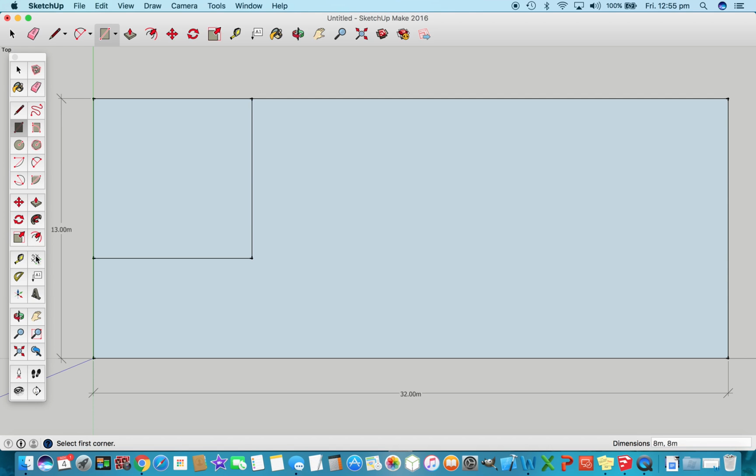Again, we can click on the Dimensions tool. Actually, if you click in the middle, sometimes it's a little confusing. Just Control Z to undo. I didn't want to undo all of that, but anyway, let's redraw it.